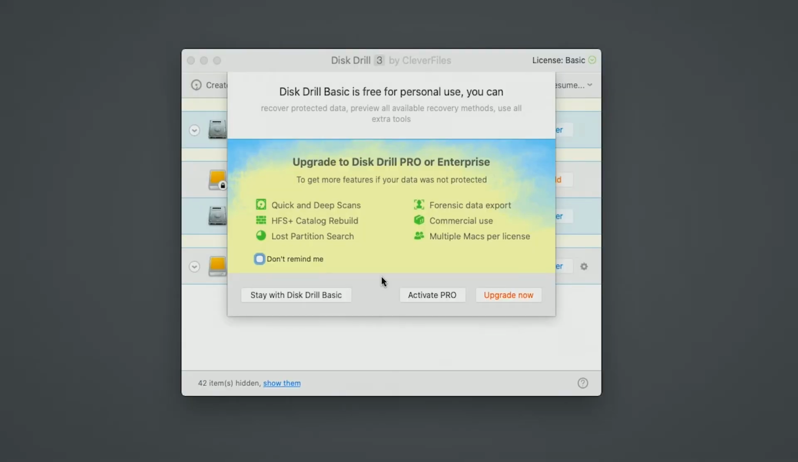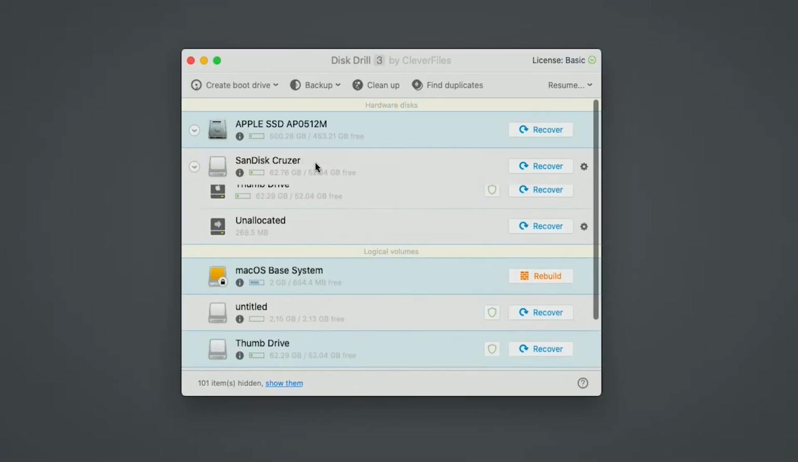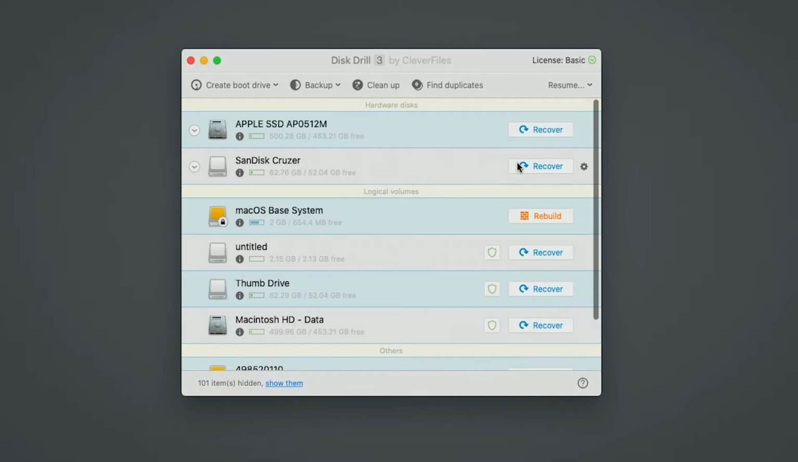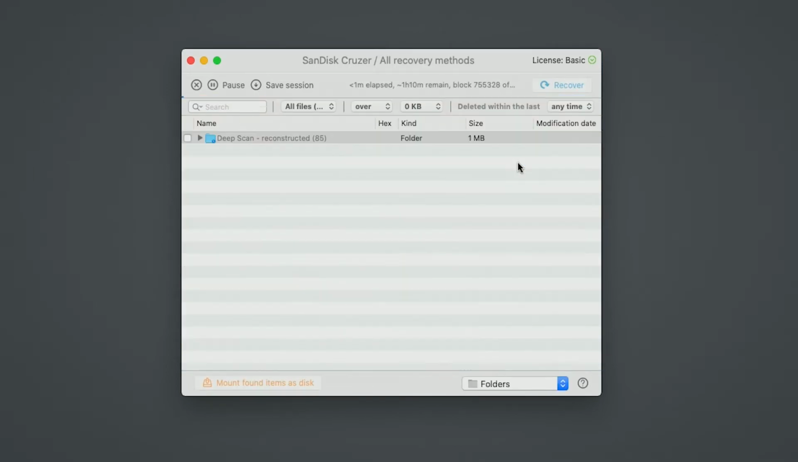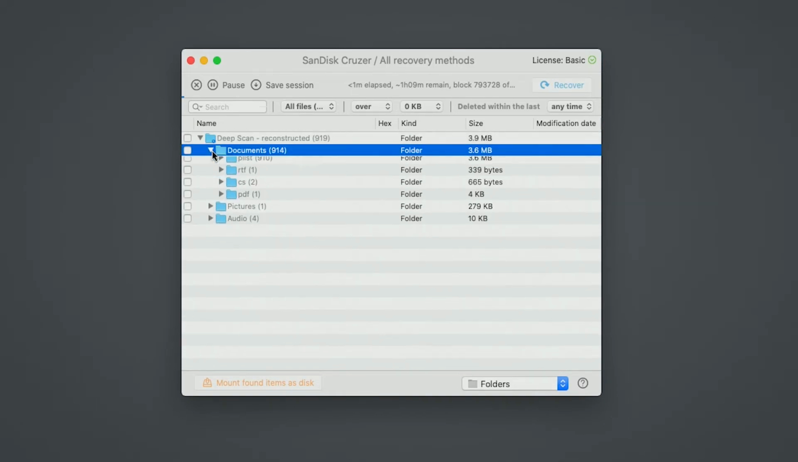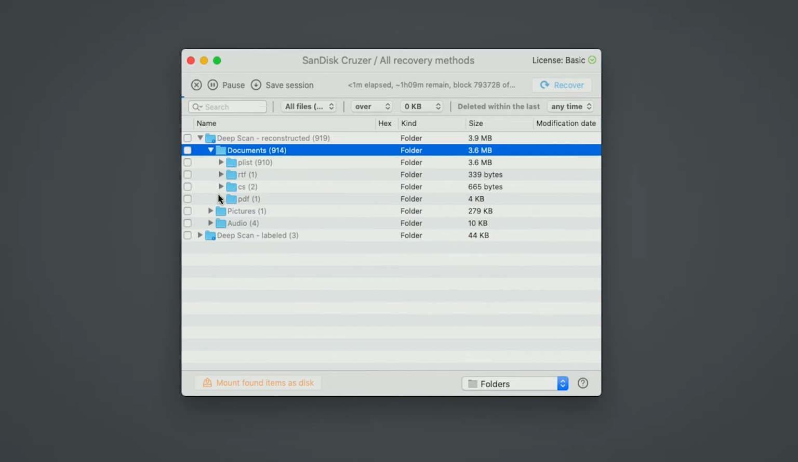From here, Distril behaves just like it would outside of recovery mode, and you can select the drive that you want to recover your data from, to rebuild, or anything that you might need to do in order to make sure all of your data is recovered in case your computer is failing or something else might be going on.